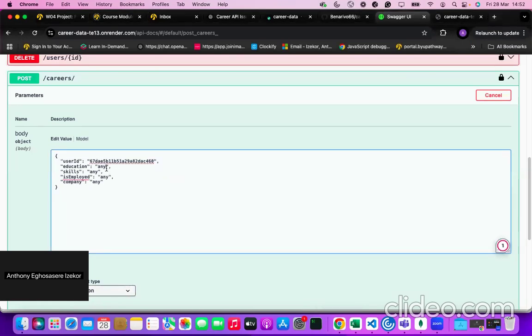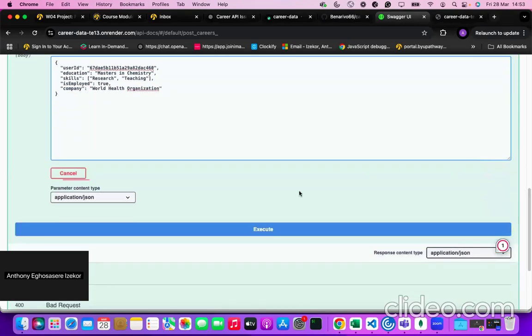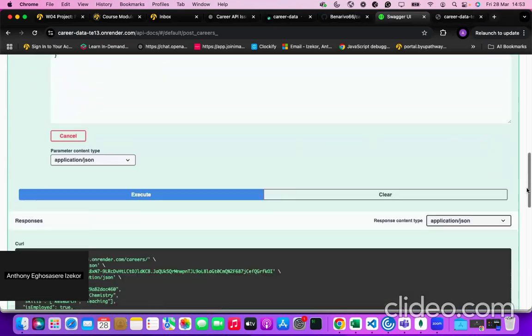Education, let's say masters in chemistry, for instance. Skills, let's say research, let's say teaching. Is employed. Okay, let's say true. Let's say Boolean. So we can say true. And company, let's say World Health Organization. I don't know if that's the company, but let's just use that. Okay, so we can execute this to see if we have one more.